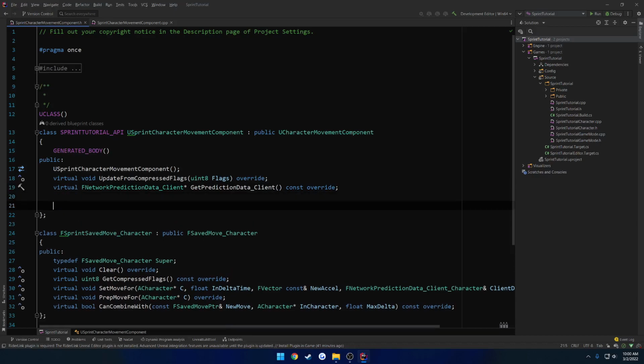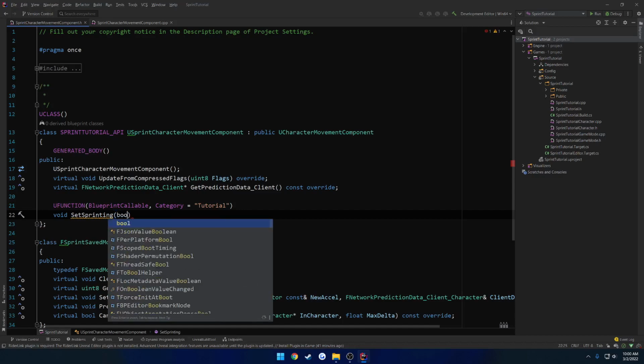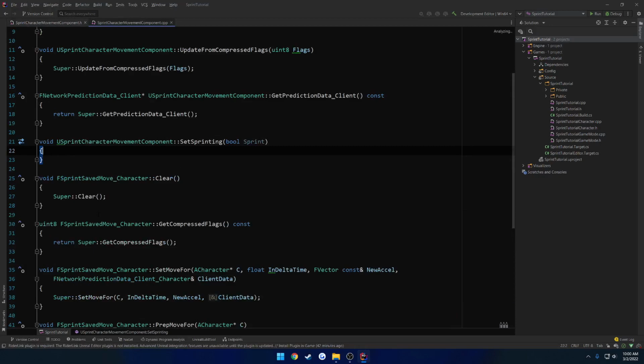So to set that up, we're going to do a blueprint callable function. I'm going to give it a category of tutorial. Whoops. And then we'll just call it SetSprinting. And we'll pass in true or false based on if we want to sprint. So bool sprint. So if sprint is true, we want to sprint. Otherwise, we don't. So let's go ahead and create the definition.